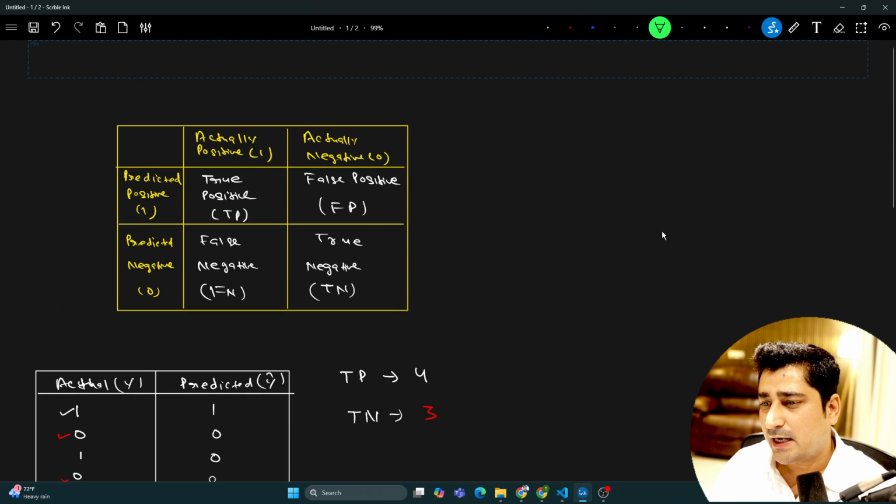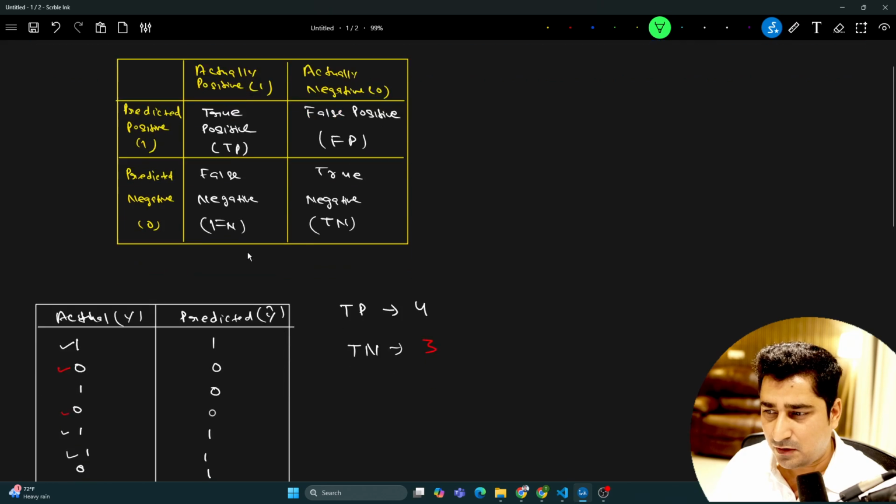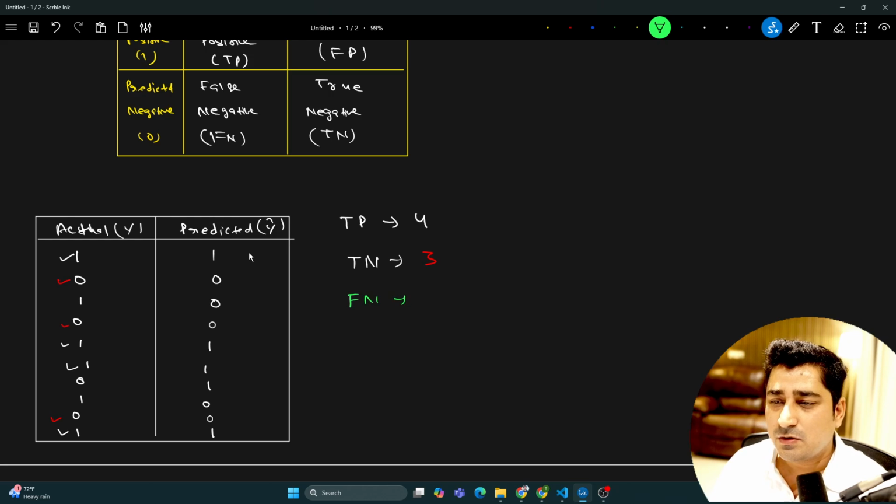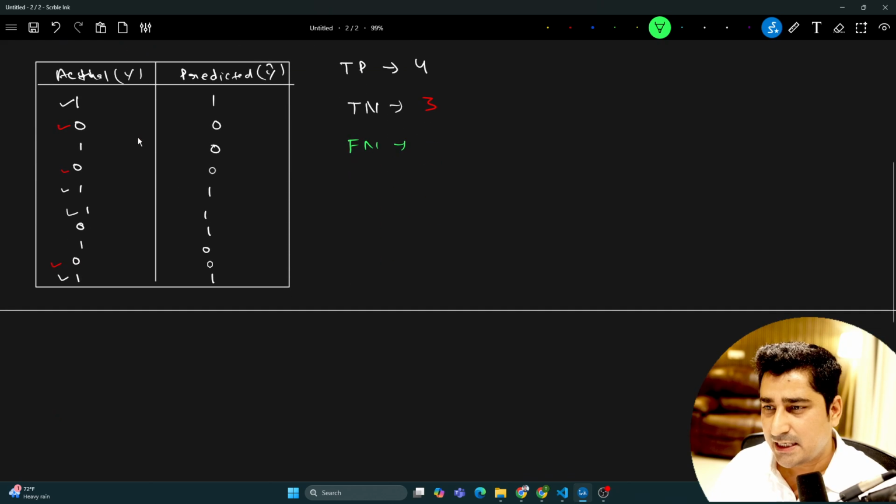Now we can try to find out the false negative. What is the meaning of false negative? Actually I was expecting 1 and I have received 0. That is a false negative. So how many false negatives did I have? I was expecting 1 and received 0. I was expecting 1 and received 0 again. I was expecting 1 and received a 0. So the total false negative that we have is equal to 2.